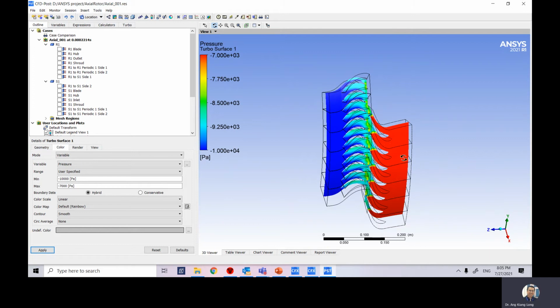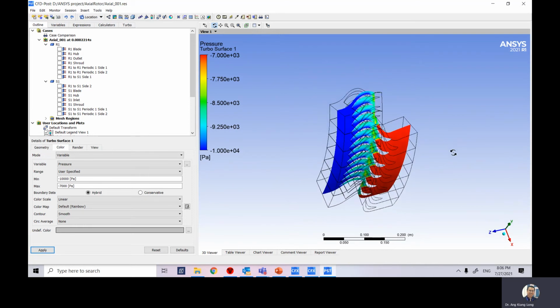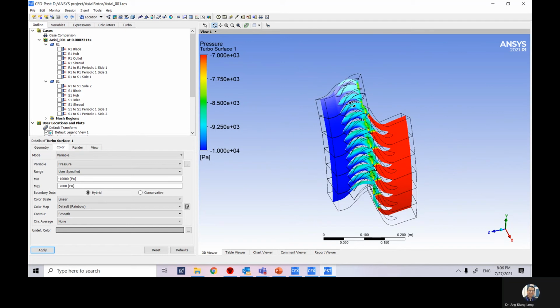Discuss about the maximum temperature inside the system. You can label the position A, B, C, D, and then you discuss. All right. Capture these results and put them in your report. You can rotate, you can zoom in, and discuss about the results.